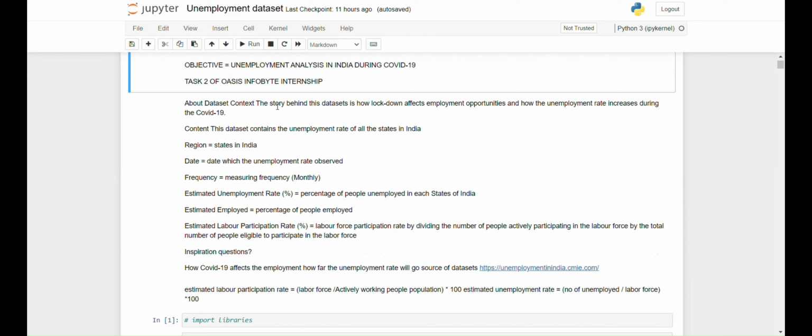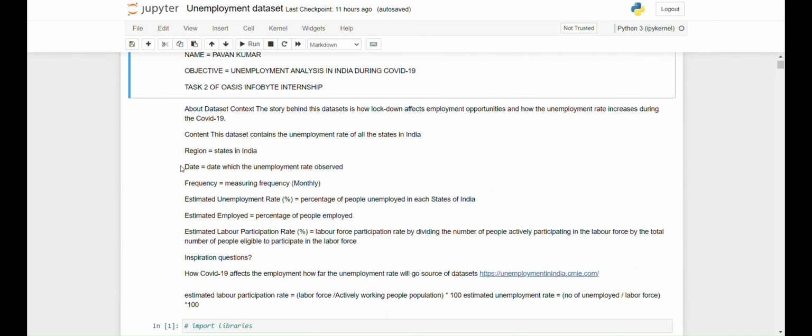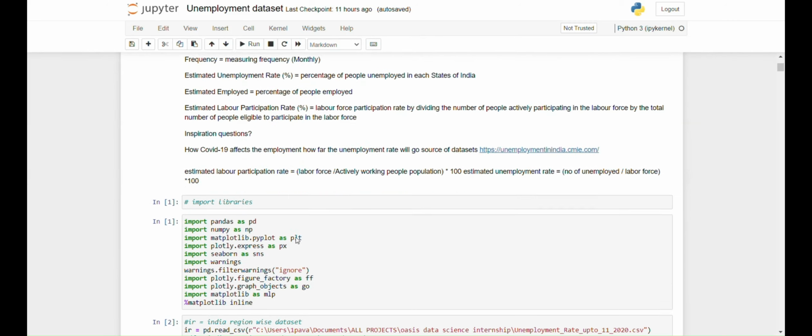About the dataset context, the story behind this dataset is how lockdown affects employment opportunities and how the unemployment rate increases during COVID-19. This dataset contains the unemployment rate of all the states in India. These are the different columns in the dataset: Region, Date, Frequency, Estimated Unemployment Rate, Estimated Employed, Estimated Labour Participation Rate.